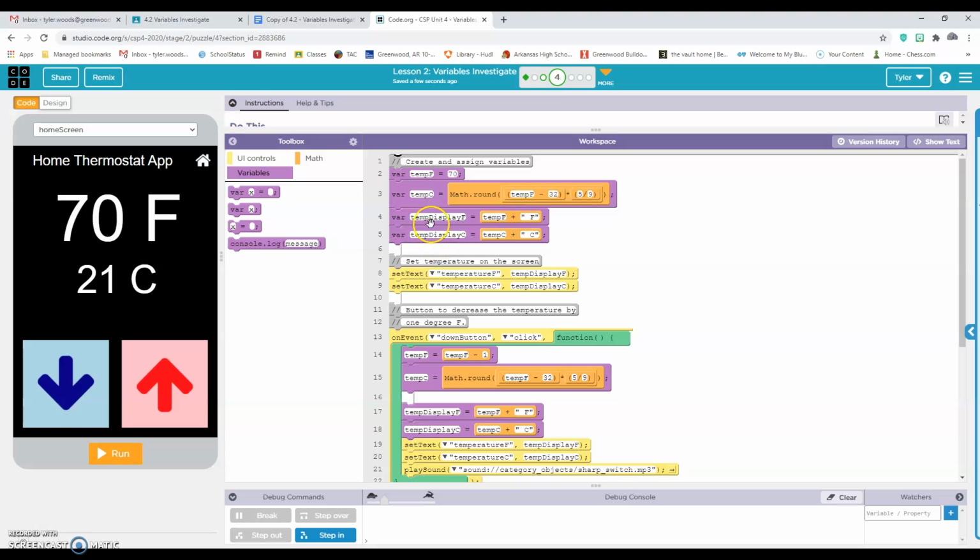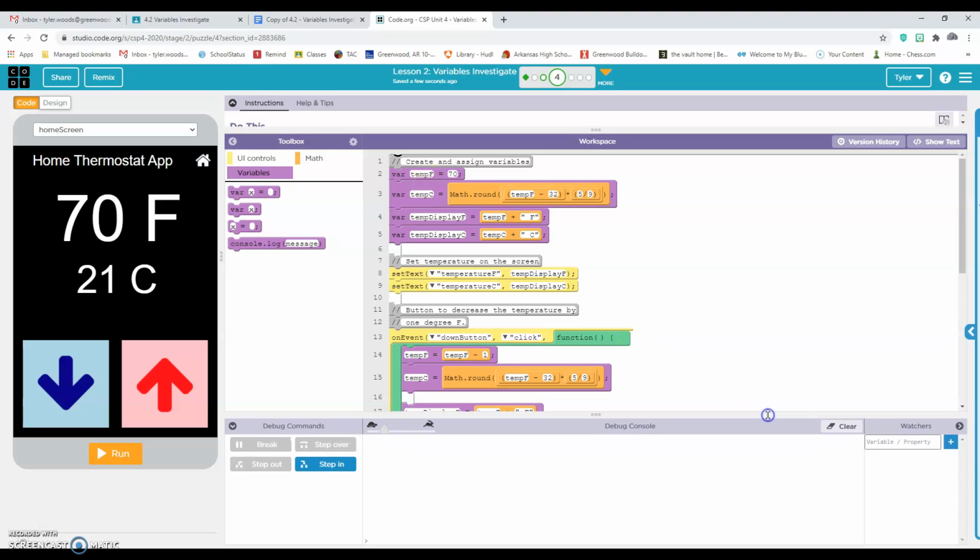Remember that casing is very important. So temp is all lowercase, and then F is uppercase. It has to be that way, so when you rewrite it, it has to be that way.